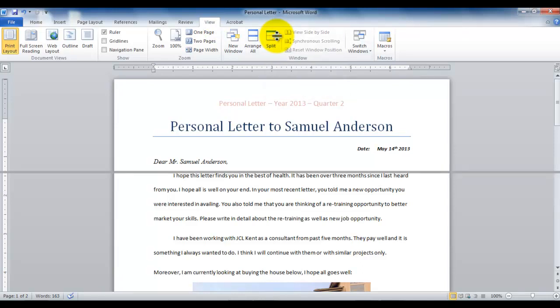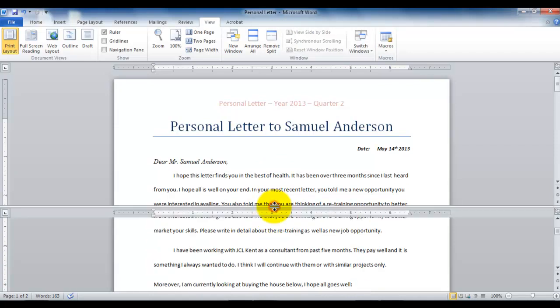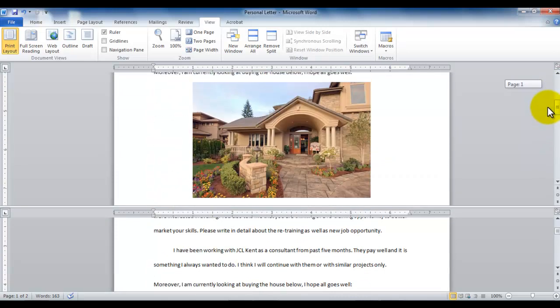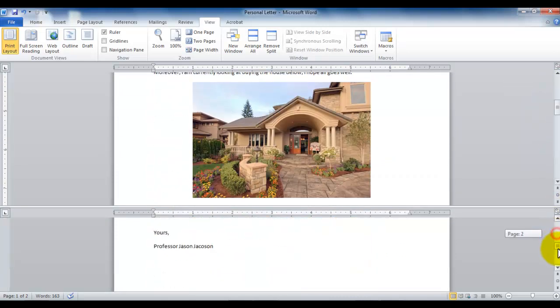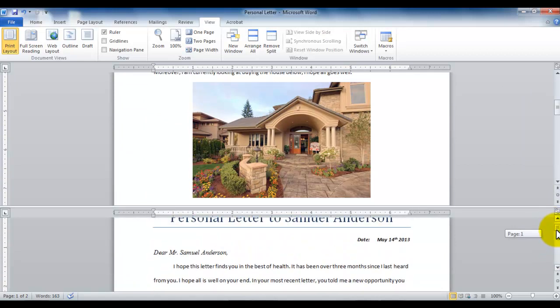Now it gives me a gray bar that runs across the page. All I need to do is decide wherever I want to place this and just simply left click. As soon as you do that, it splits your document into two. So you can scroll up like this, and you can scroll down like this. So you could be using the same document as two documents.